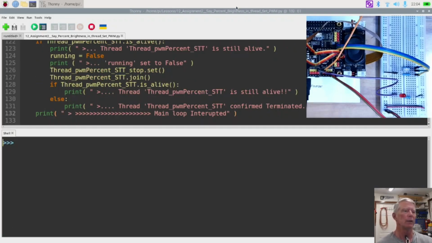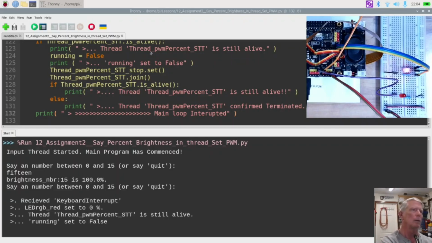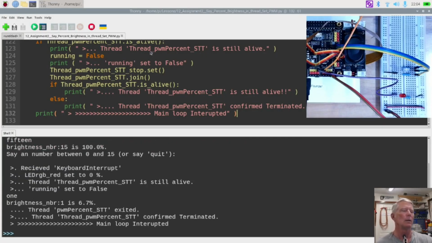Let's run this. 15. Now I press Control C. 1. So it's waiting for one more iteration through the thread.